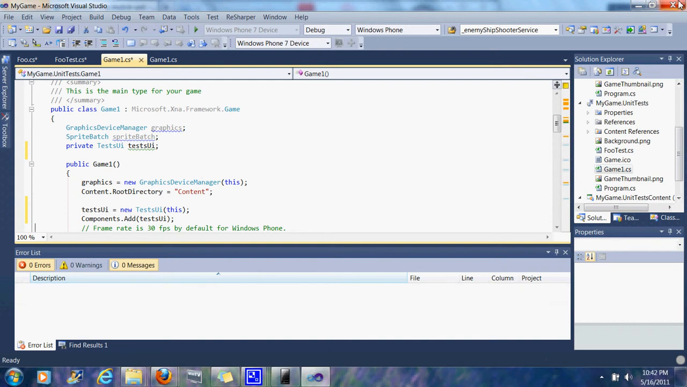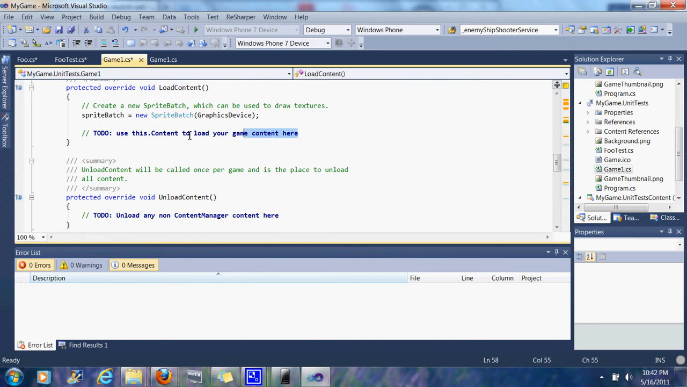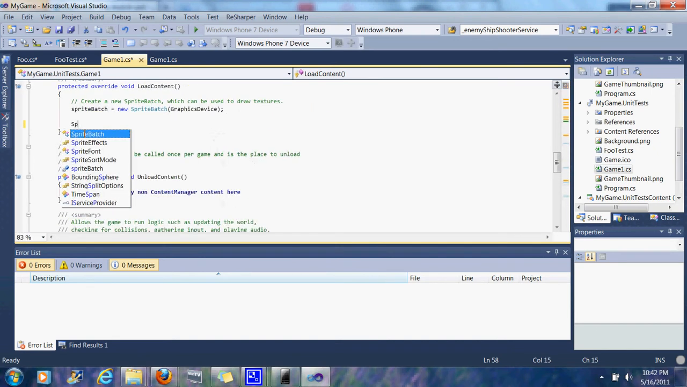Then in the LoadContent, we go ahead and say we're going to need a font.